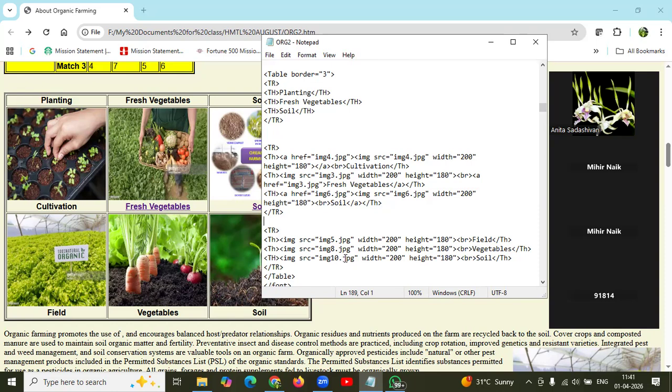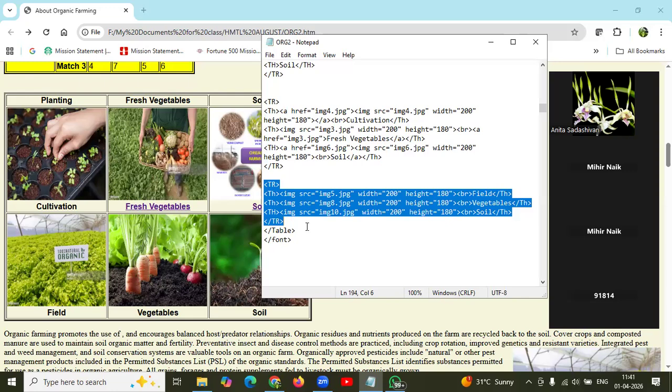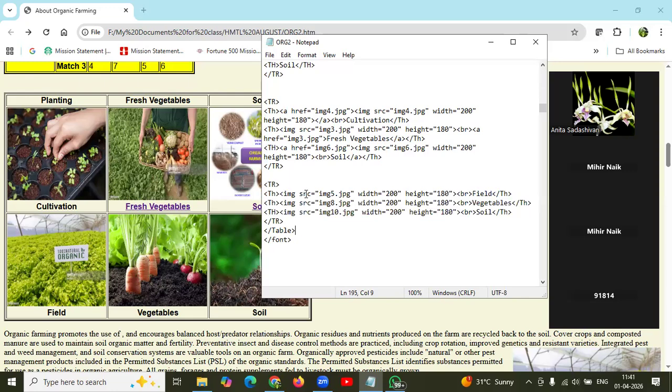So in the first three images, I'll put a href, right? For the first image, the first task you have to do is follow this approach, where you're giving the image source, width and height, BR, and the description, and you're closing the /th. TH stands for table head. First do this, and then you give the hyperlink.